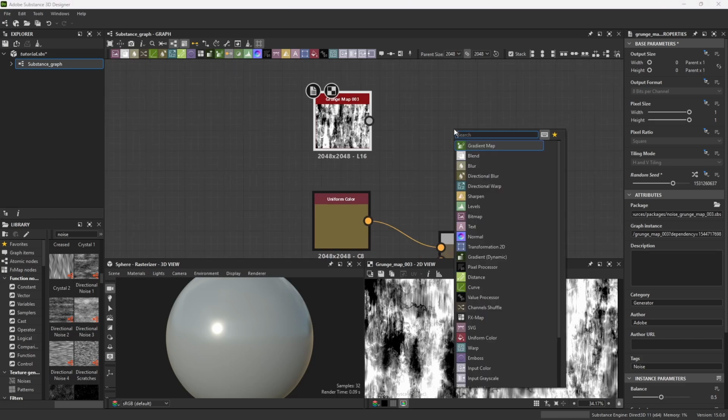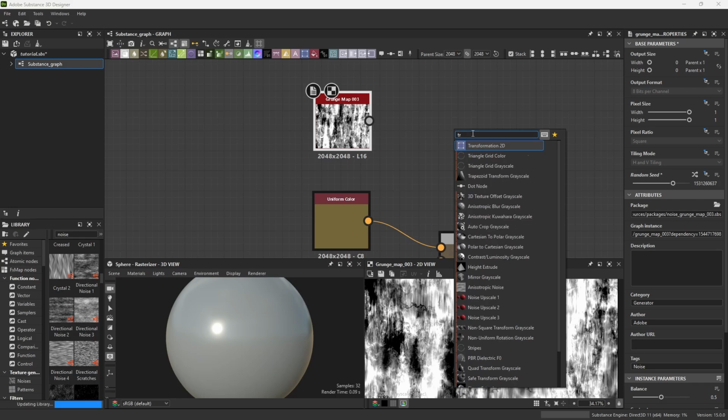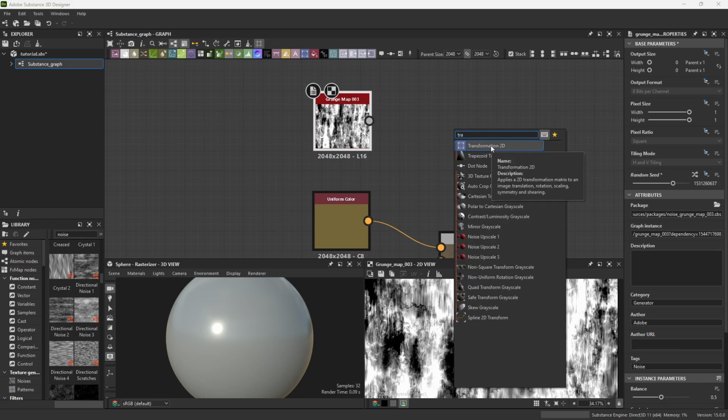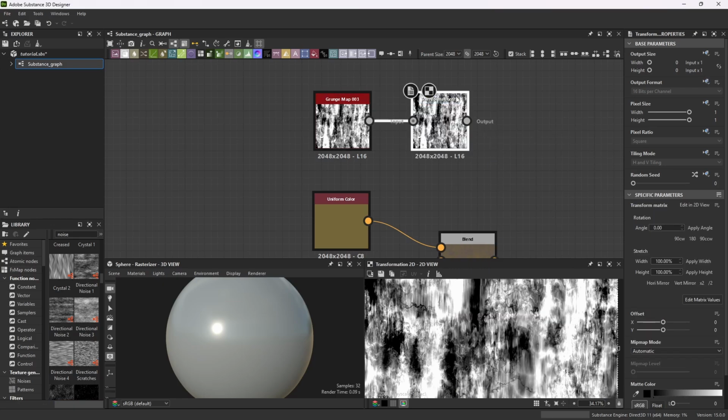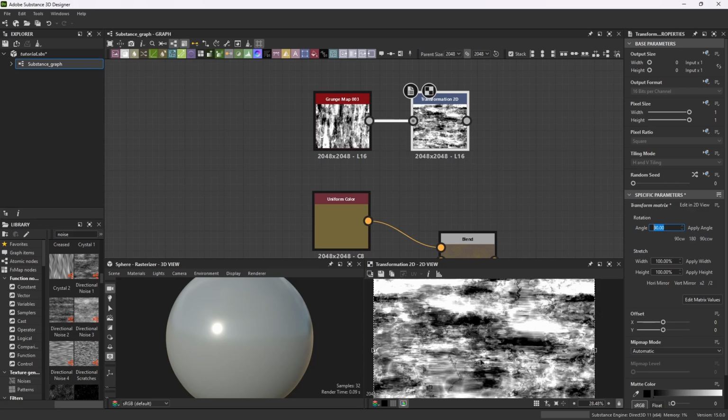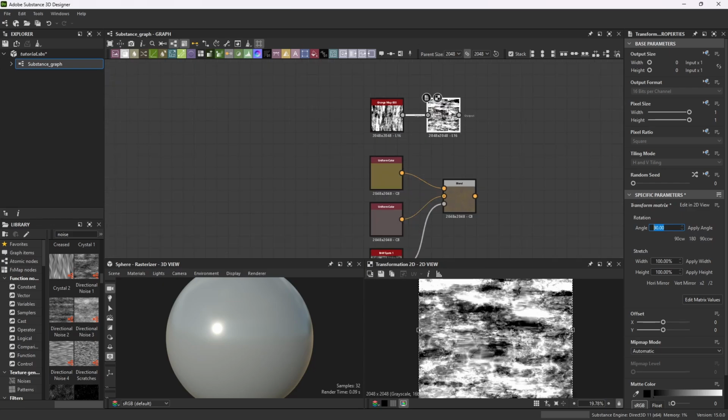So let's just hit the space bar, and then we'll go to transform. And that'll open this transform 2D node, which you can click on. So in that node, in the transform 2D, go to angle here. Let's put in 90 and see how it'll rotate it 90.